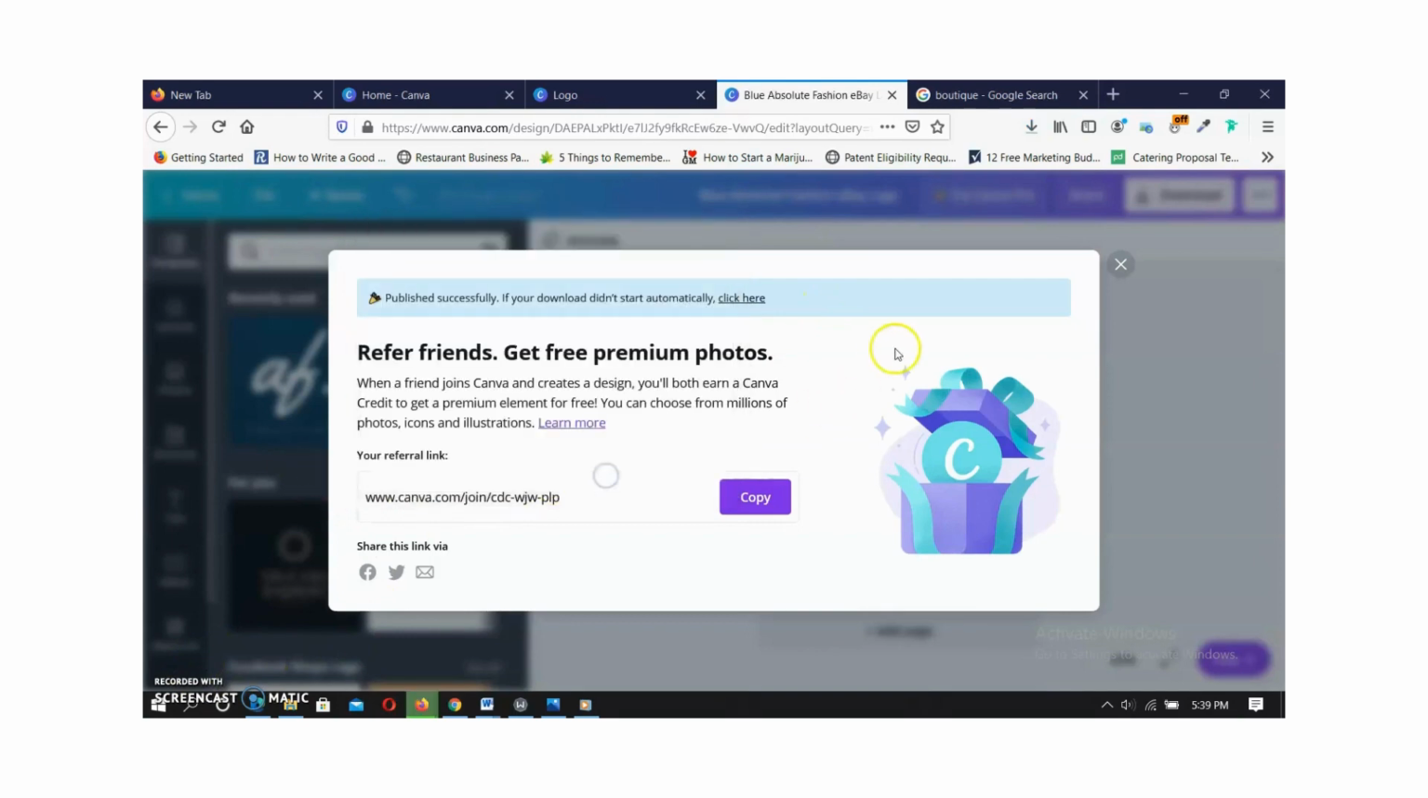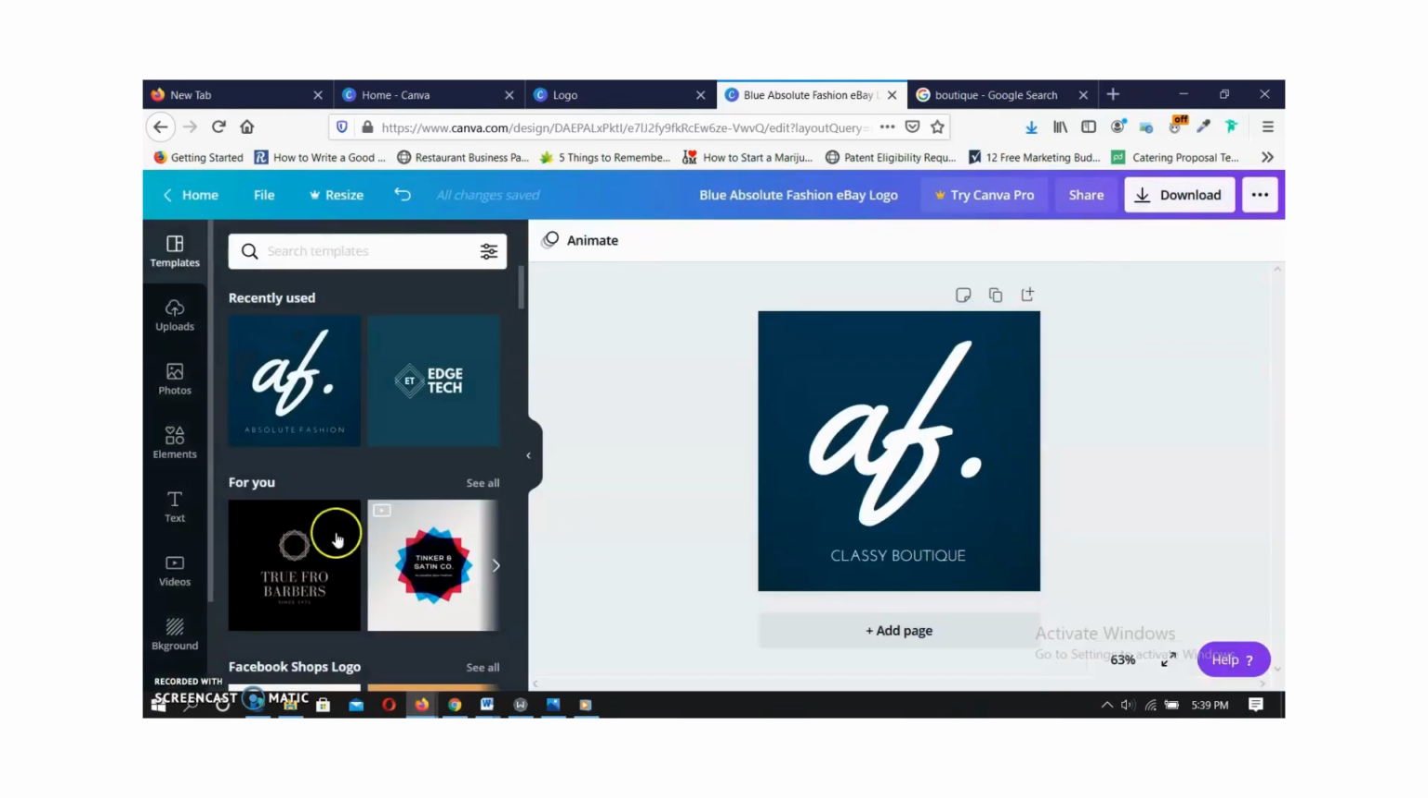That's that for designing banner and logo using Canva.